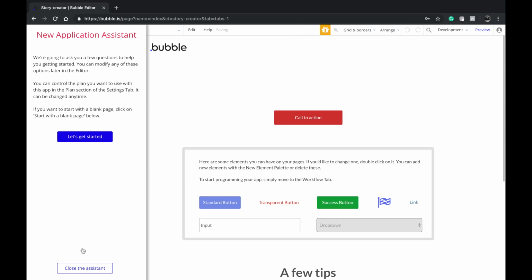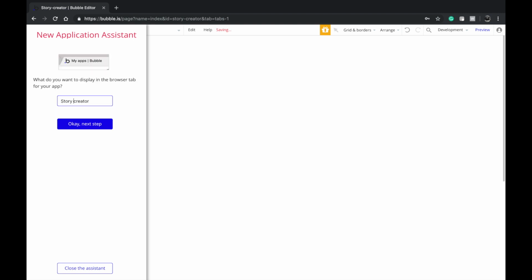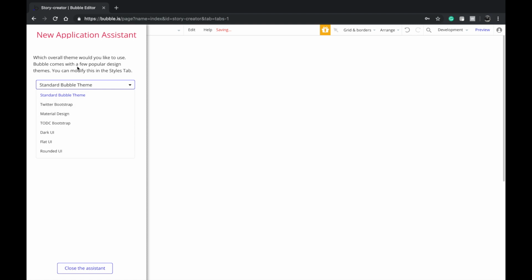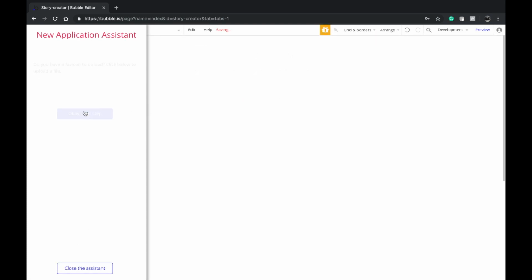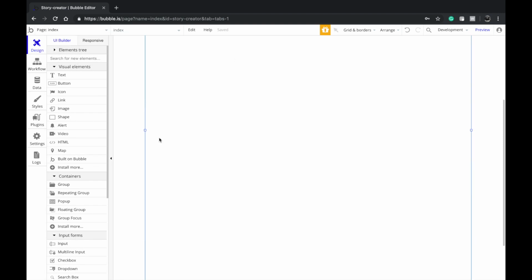So I'll go ahead and click on start from blank canvas. I'll just go ahead and set some basic things up. Instead of the standard Bubble theme, I would choose probably Flat UI, and then say use this theme, and I'll close the assistant. I don't need anything else.